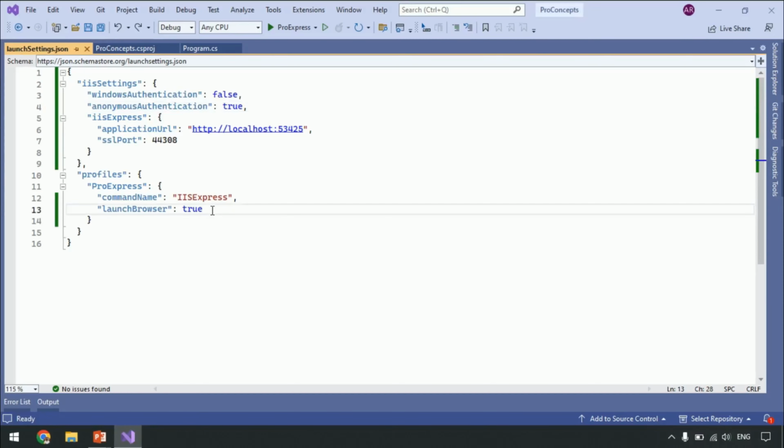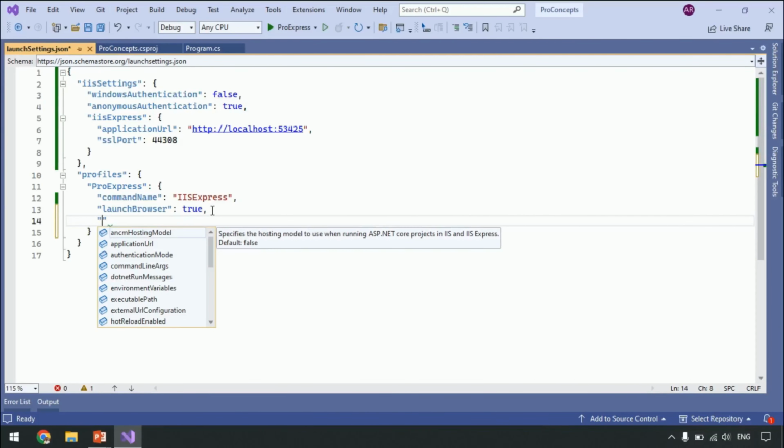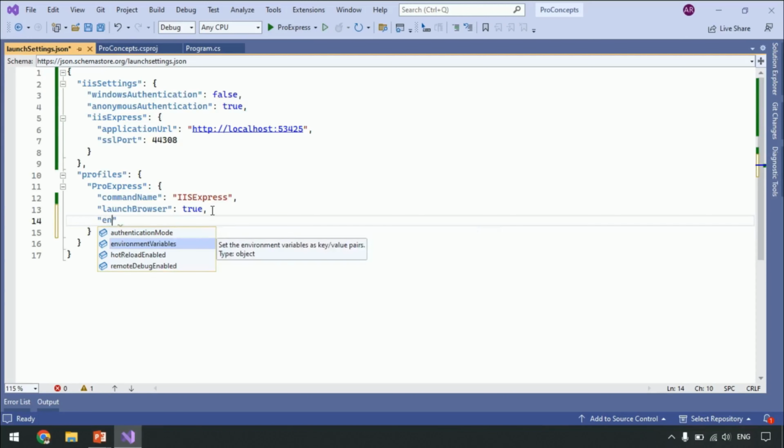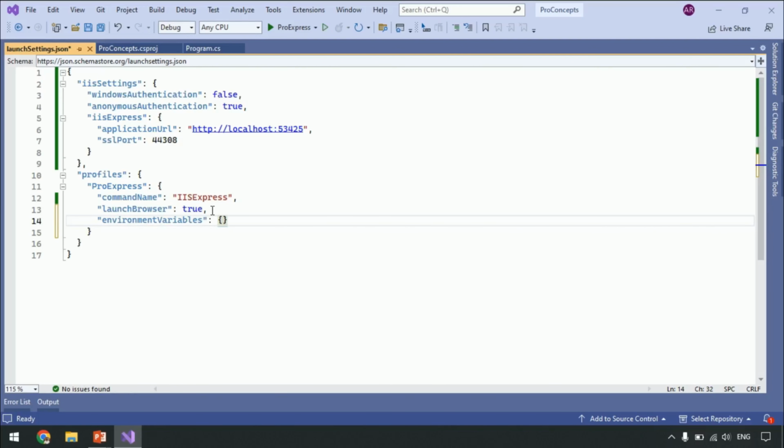Alright, so the key used to set environment variables is environmentVariables. So type environment and Variables with V in caps. As we have multiple environment variables, let's use curly braces. And let's use the most common environment variable, ASPNETCORE_ENVIRONMENT. So let's type ASPNETCORE_ENVIRONMENT and set its value to Development. There are many other settings available, but for now, this is good enough.